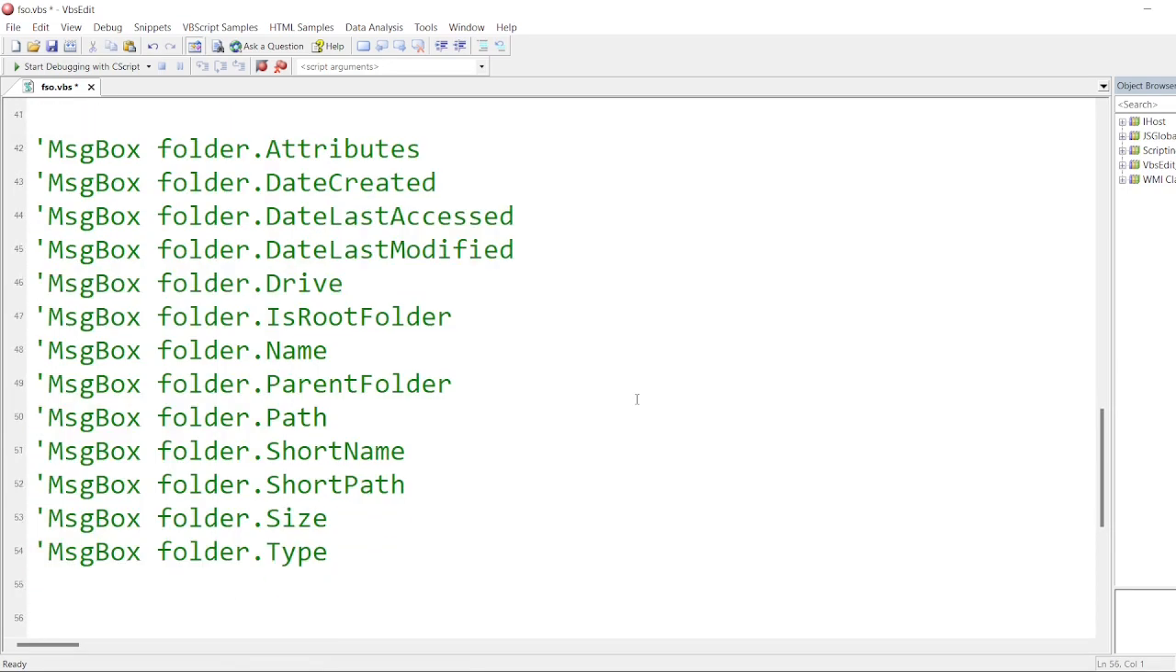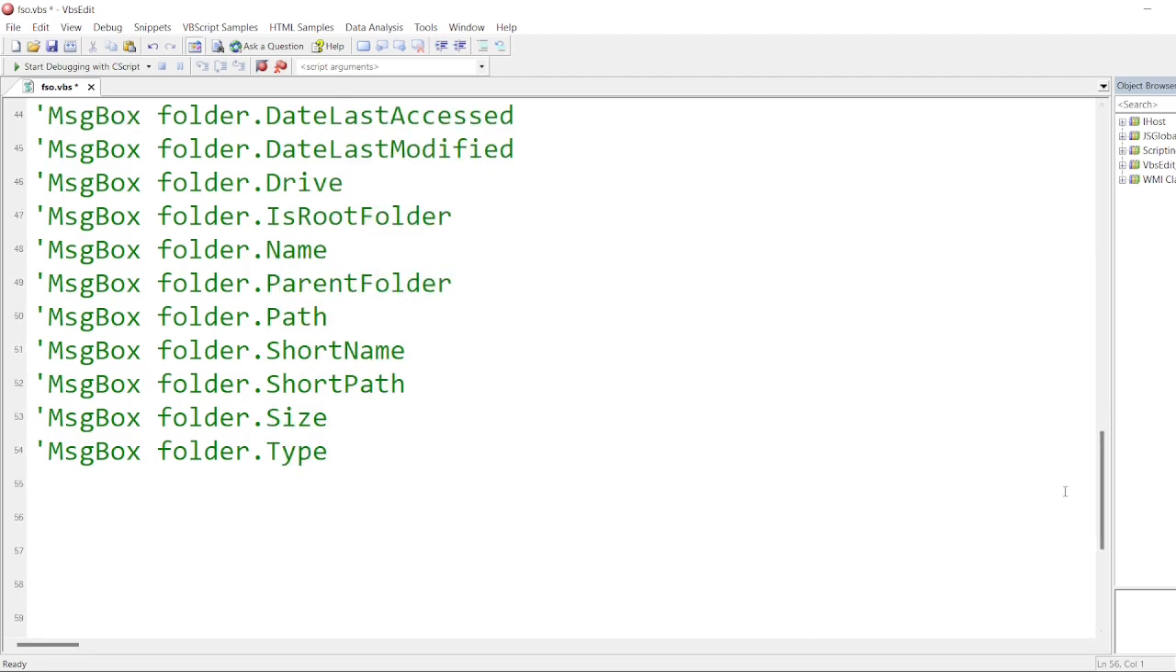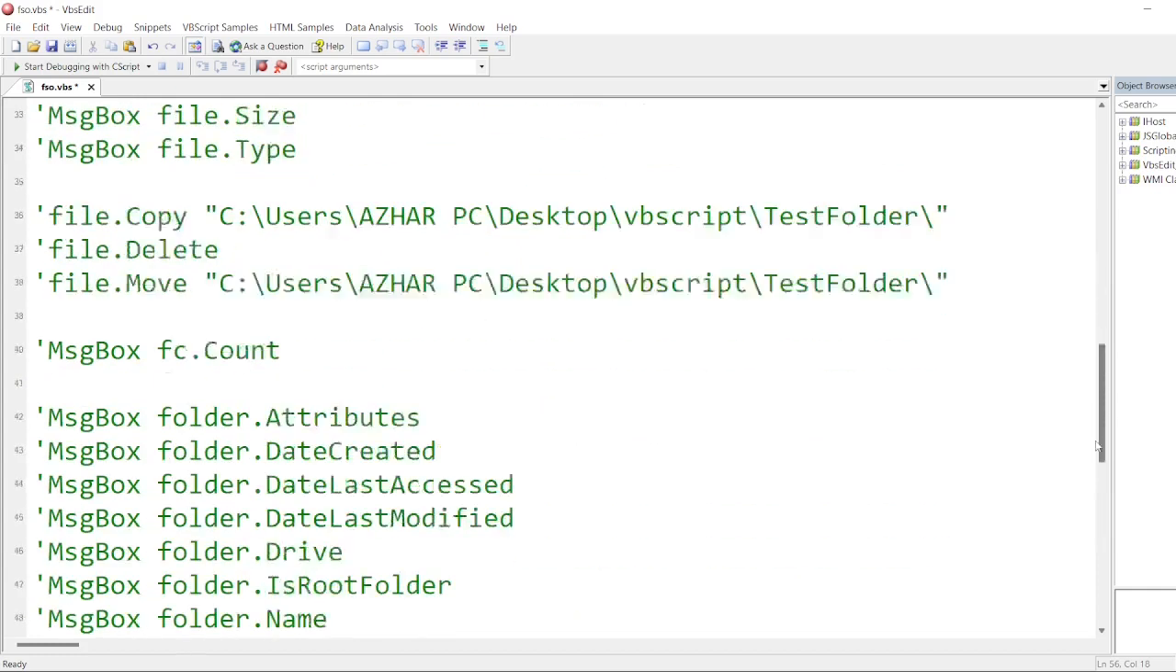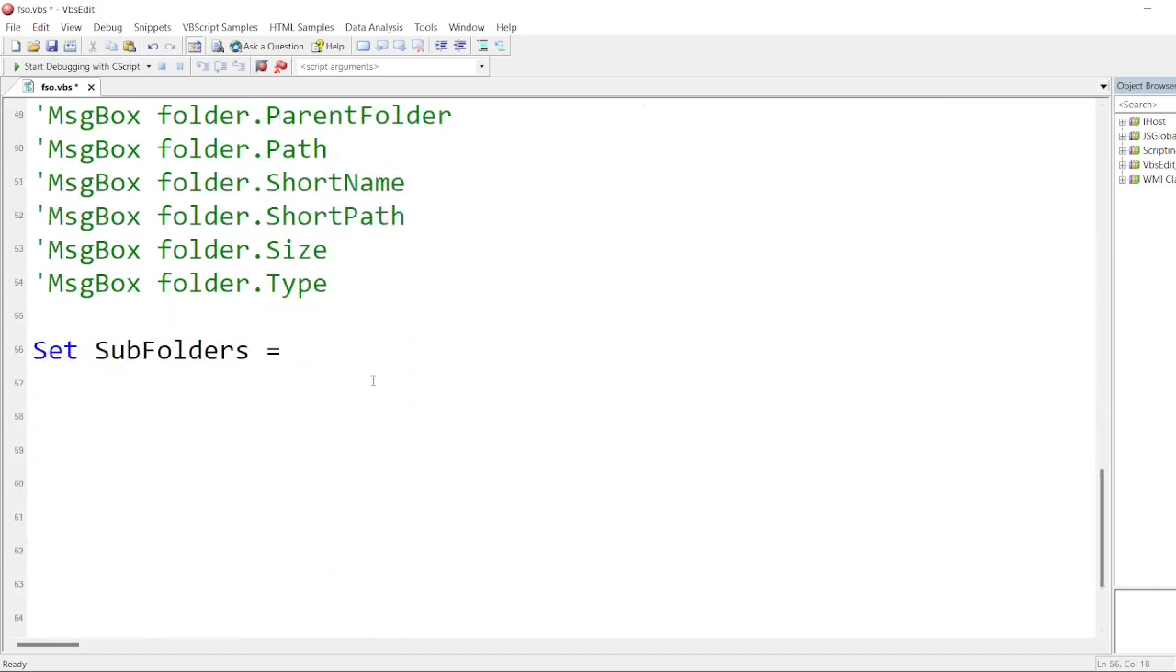Okay, so let us see the list of subfolders present in this particular folder. So now I need to know the subfolders. So let's set subfolders equal to what was the folder. So if I put folder dot, do we have subfolders? Yes, it will give you the subfolder.